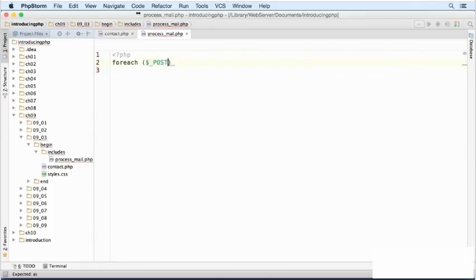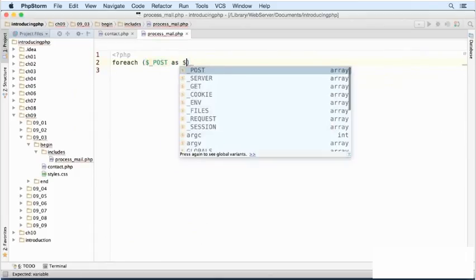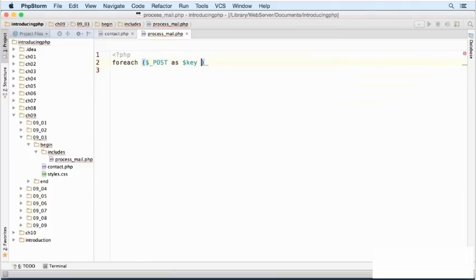Then inside this new file, we need a foreach loop to go through the $_POST array. So we're going through the $_POST array as $key, and we also want the value, so we use the arrow operator and $value. The first thing I want to do inside the loop is to strip leading and trailing white space from the value using the trim function. This will prevent anyone from trying to skip a required field by pressing the spacebar several times. So we'll reassign the value back to $value.